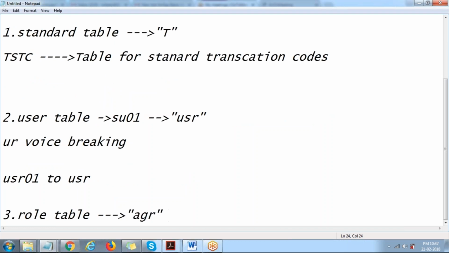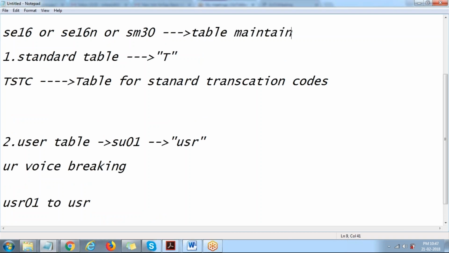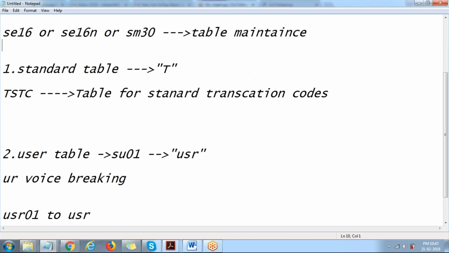Where do you see the tables? You have to go to a transaction code, like the table access discussed last time: SE16 or SE16N. You can use any of these, or SM30, which is for table maintenance. It means you are able to see the tables. So how do we see the tables?